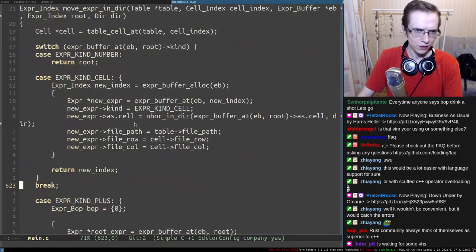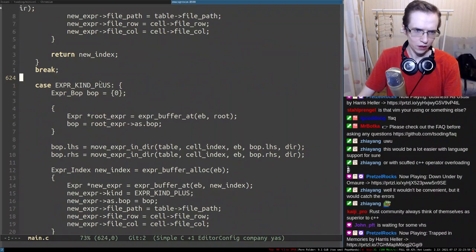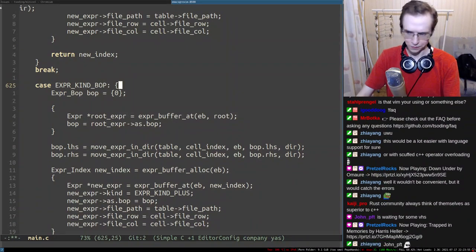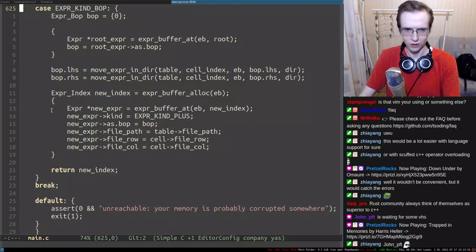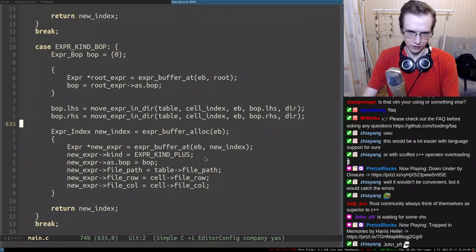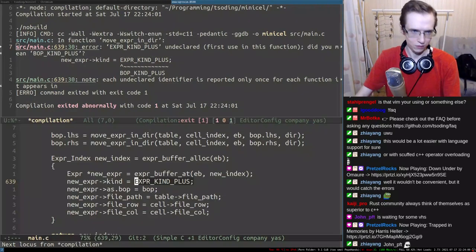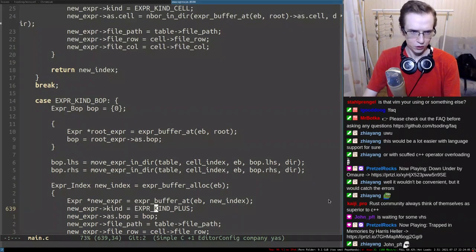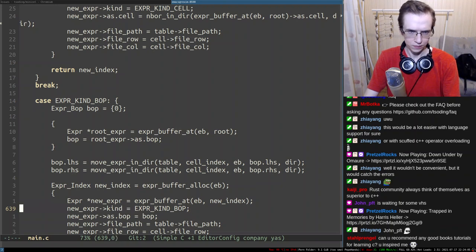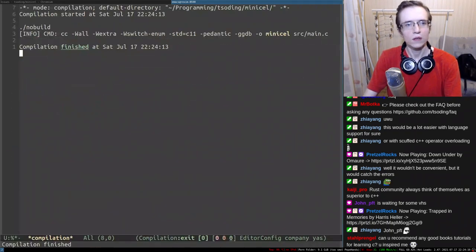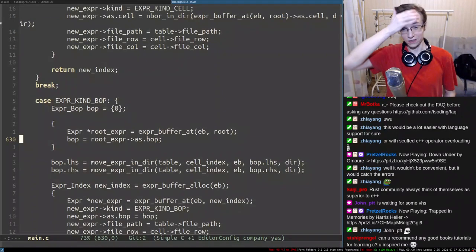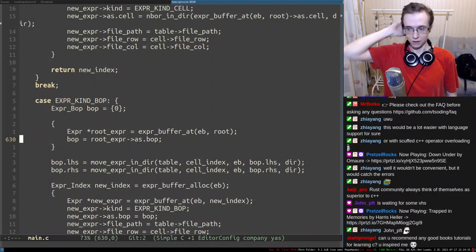All right, so what do we have in here? Move expression in here. Oh, and of course this one has to be bop, right? And the specific bop doesn't really matter, right? Because it's just, yeah, it doesn't matter, simple. Kind, new expression is going to be kind, because it's gonna be cloned from the root expression. Okay, so that is it, apparently. That compiled perfectly.